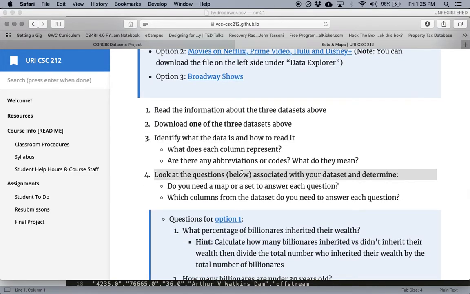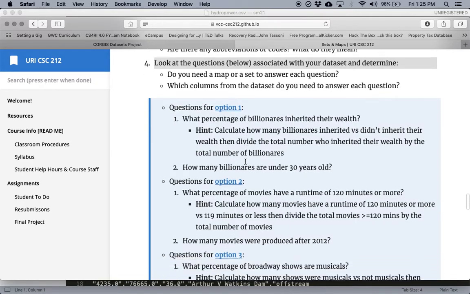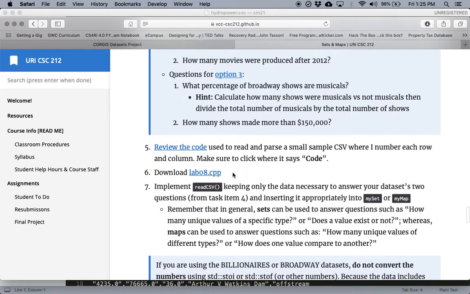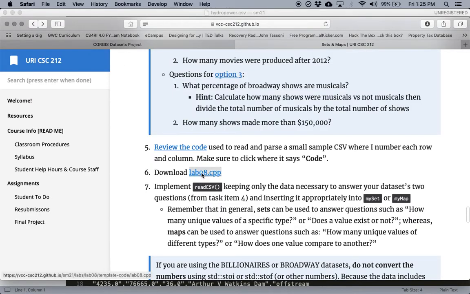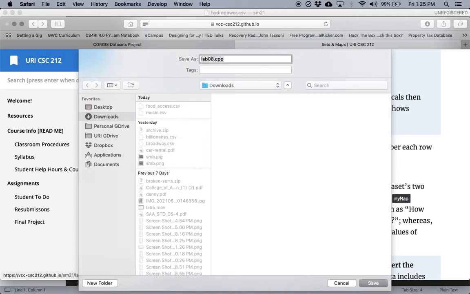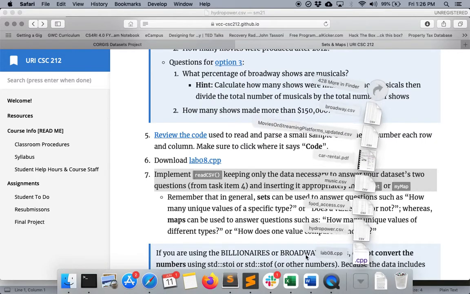Okay, so look at the questions below. For this, I'm going to come up with some additional questions that are similar to these so you can get an idea of how to do both. Review the code. I've done that extensively with both sections, so I'm not going to do that again. And then I'm going to go ahead and download this file. Implement read CSV, keeping only the data necessary to answer your datasets 2 questions. Okay, so now we need to come up with questions, right?